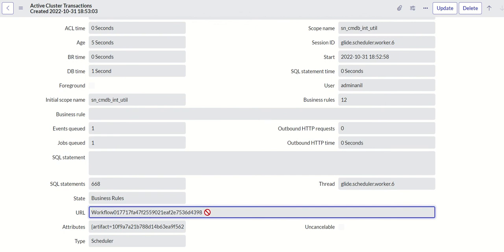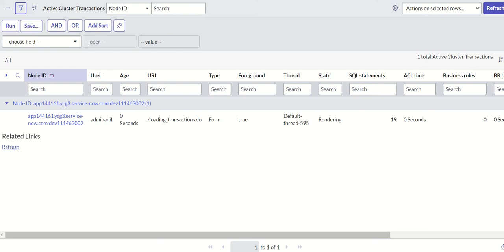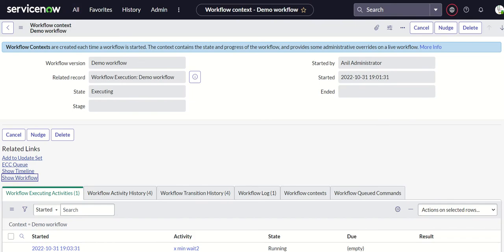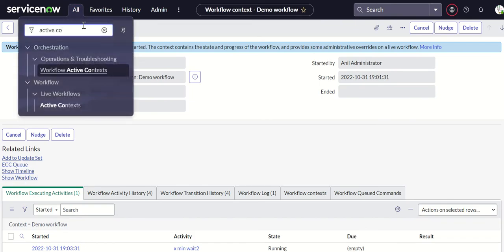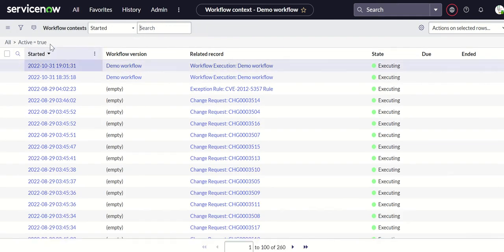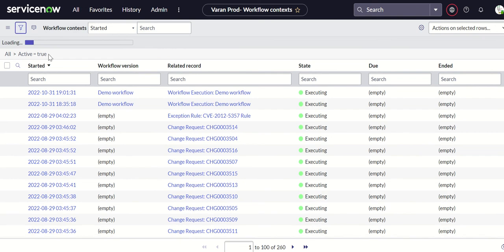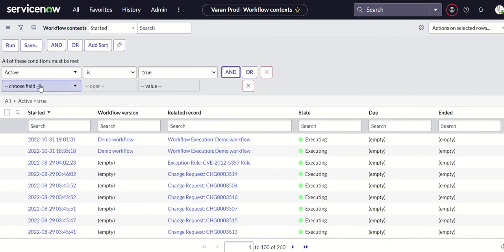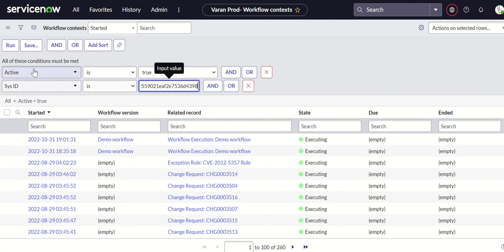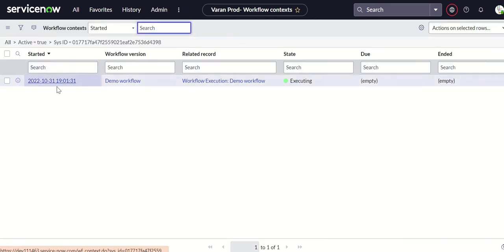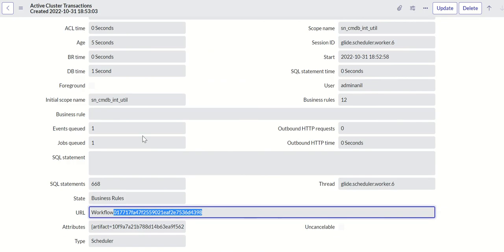All of this, if you take this, and if you go to workflow context, for that you just have to go to workflow active context like this, and you can search with sys_id is equal to that alphanumeric text we have taken. So sys_id is this, and you will be able to identify which workflow execution is running as part of this cluster transaction.